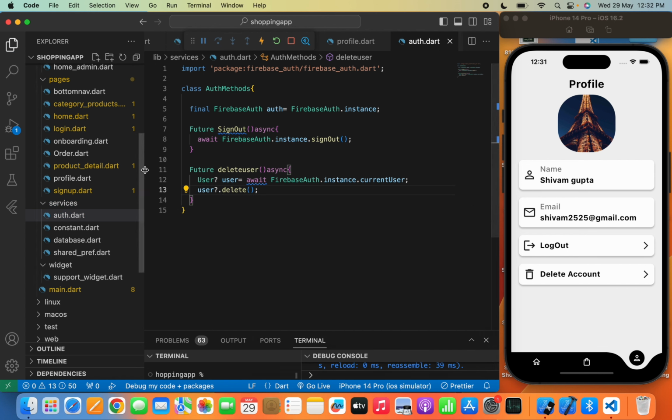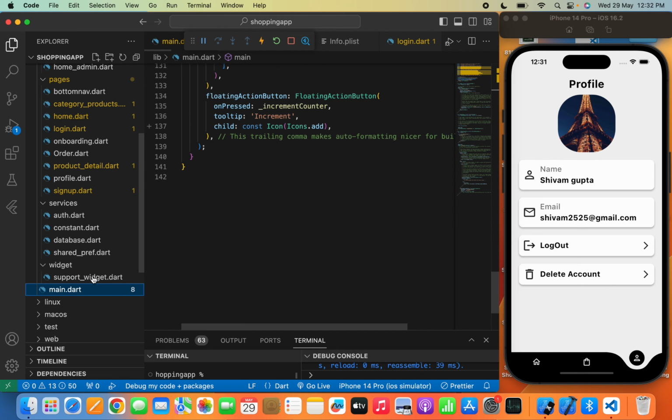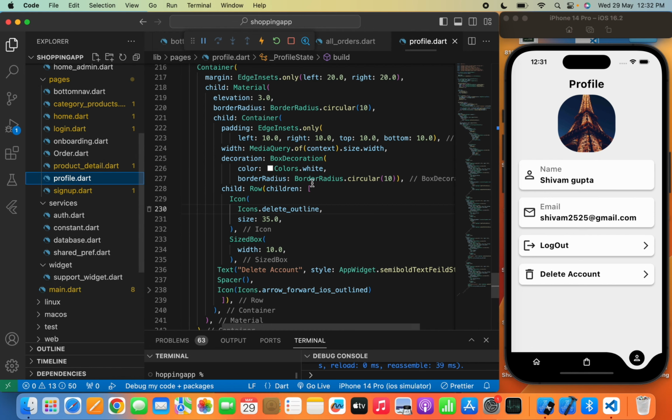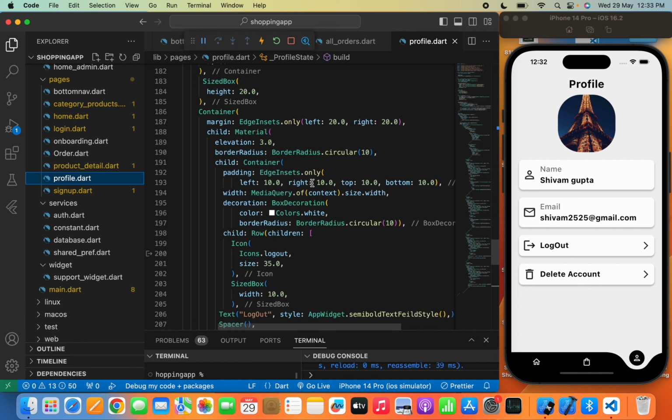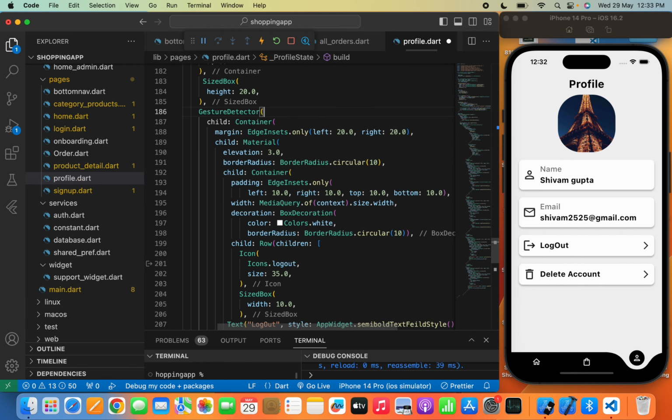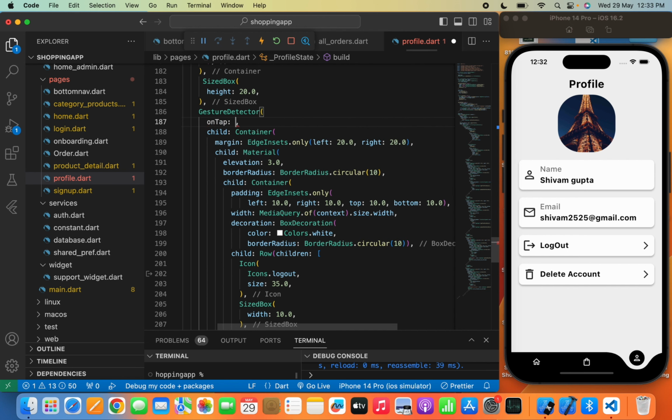Now let's call this function in the logout page. Now we'll move to the profile page. Where is the profile? Yeah, here it is. Now we'll wrap it up with a GestureDetector. So we'll write GestureDetector onTap.